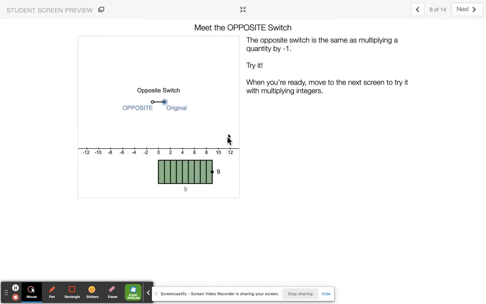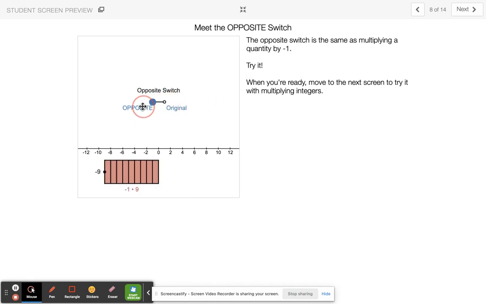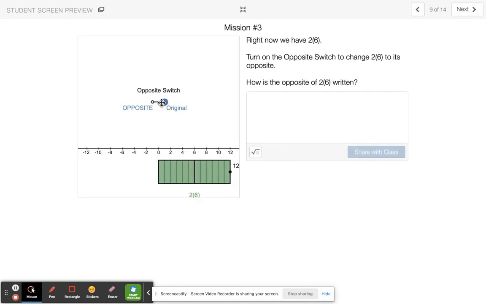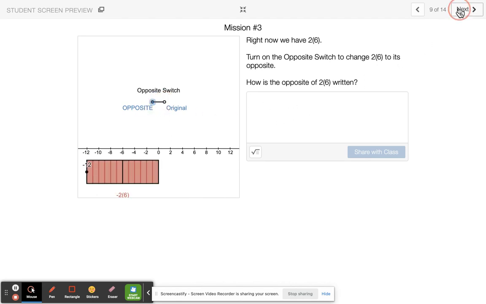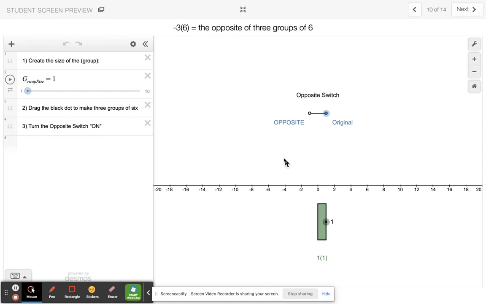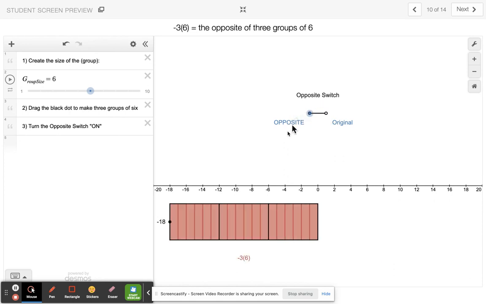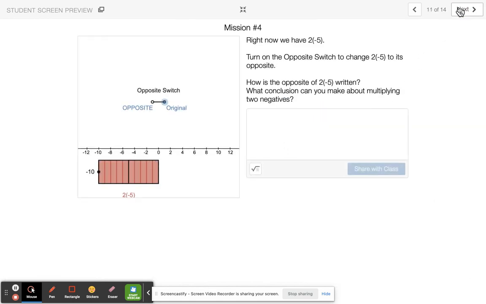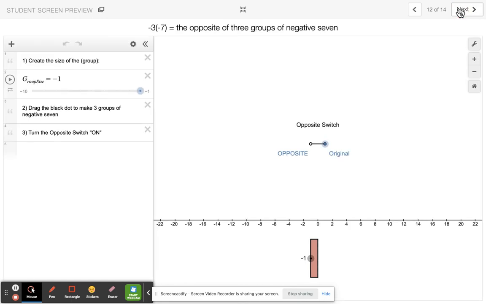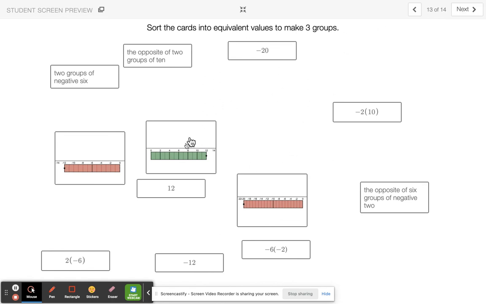So then continue. This one, you're going to take the opposite. So you just slide that switch back and forth to take the opposite. And then you move on through these screens, taking the opposite and typing in some information. And again, you're going to move your group size, and you're going to do -3. So we have 3 groups, and then we take the opposite, just like that. And again, you're seeing what the students would see as they do this. So you can see if you like this activity. And there's another card sort.